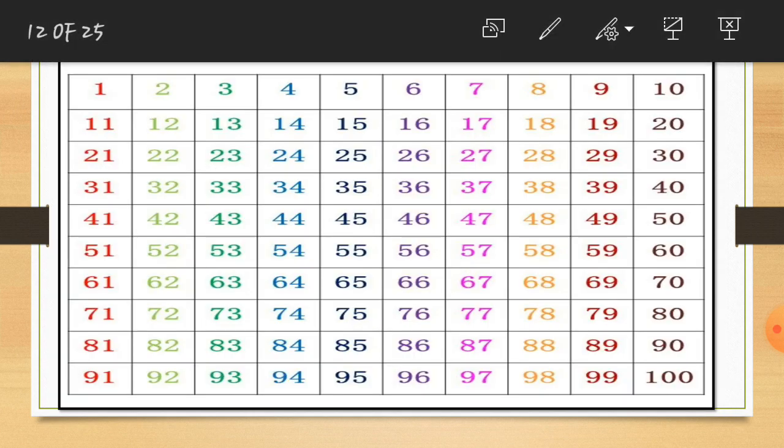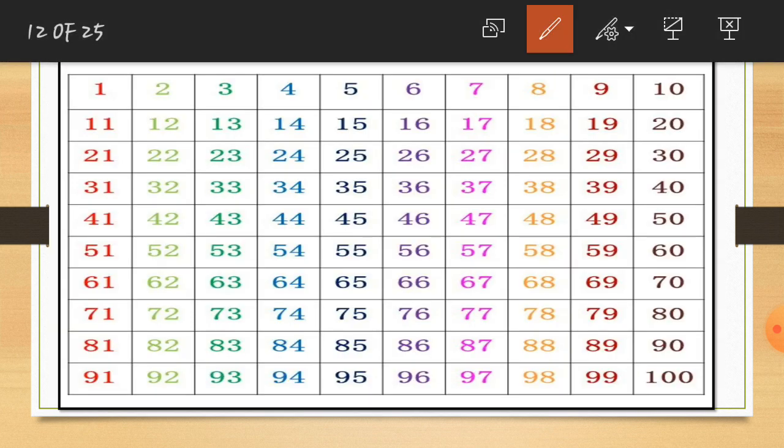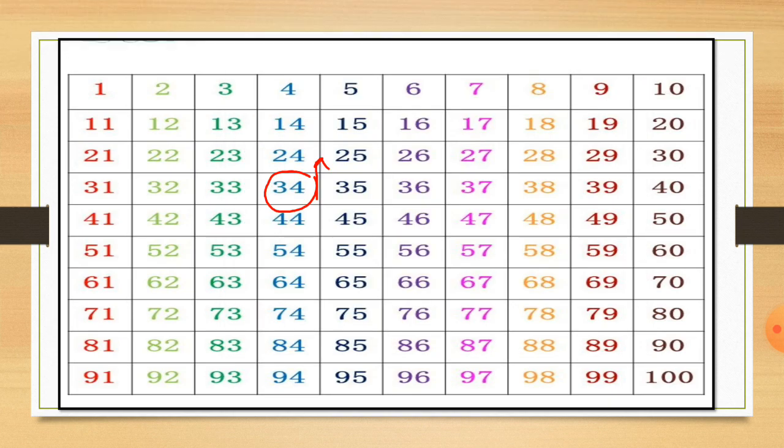So here we see, where is the number? Here is the number 34. Let's circle the number 34 first. You can see here is the 34 number. I circle it and you move upside one step and you will get the number, which is 24. We just move one step upside and we get the answer, 24.